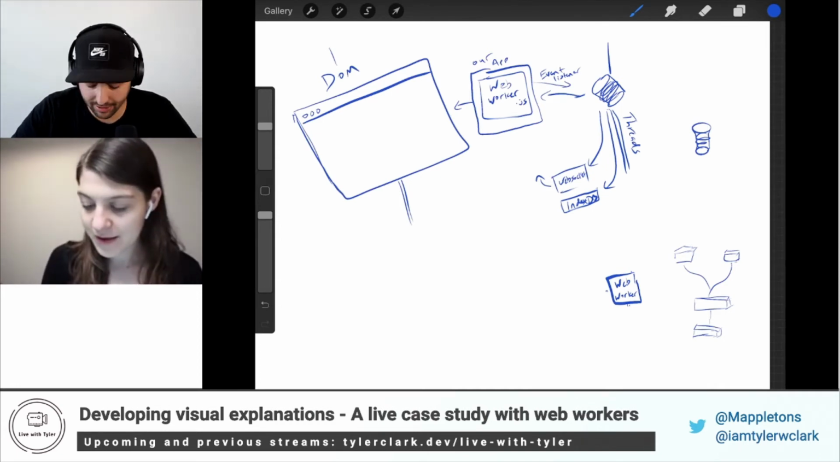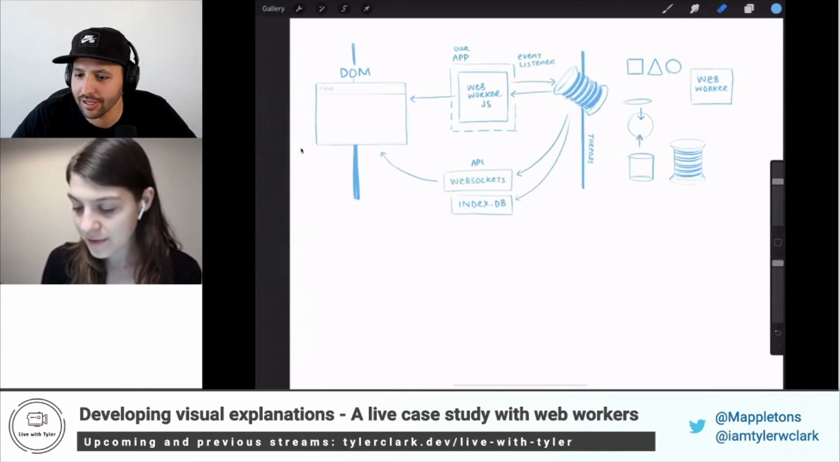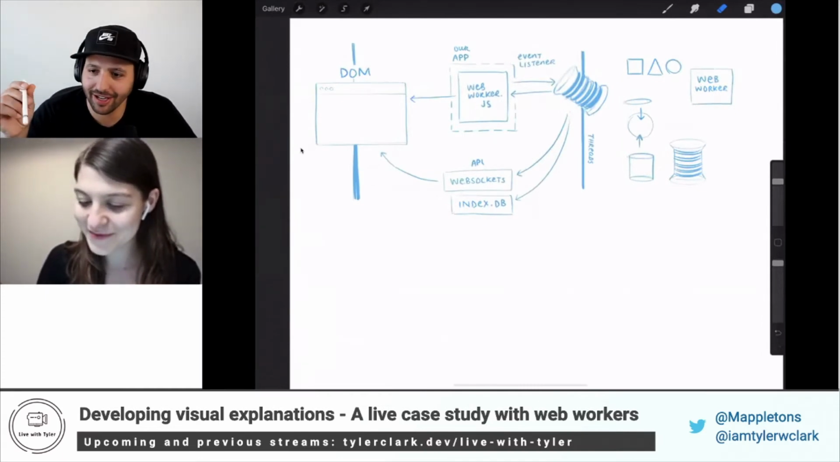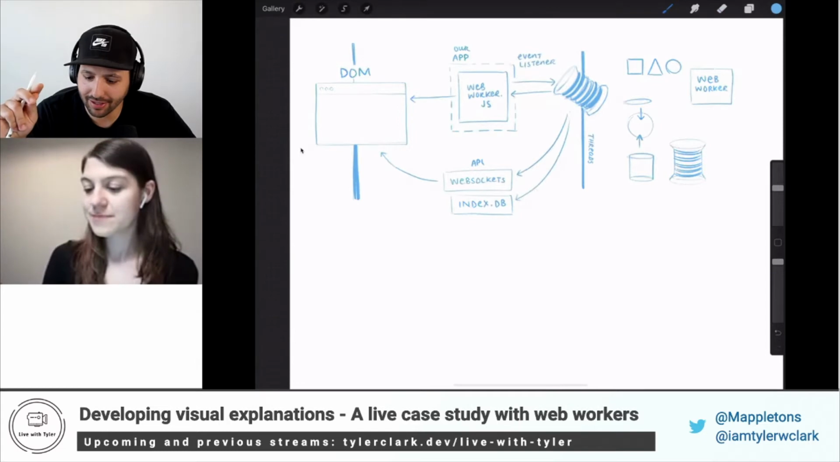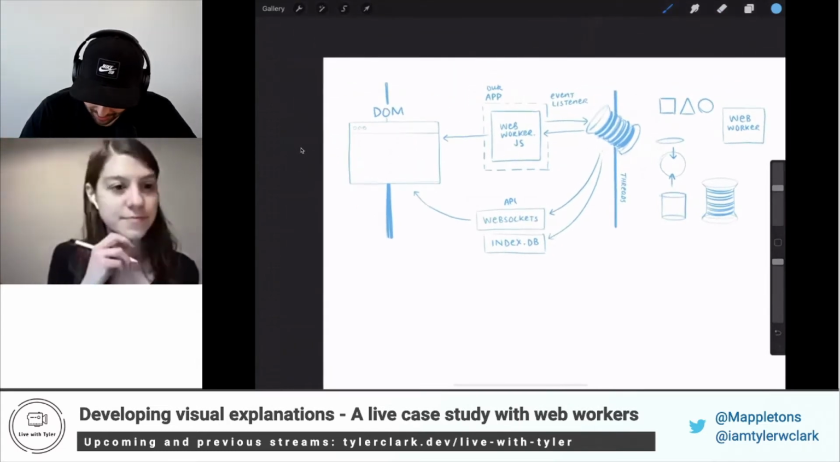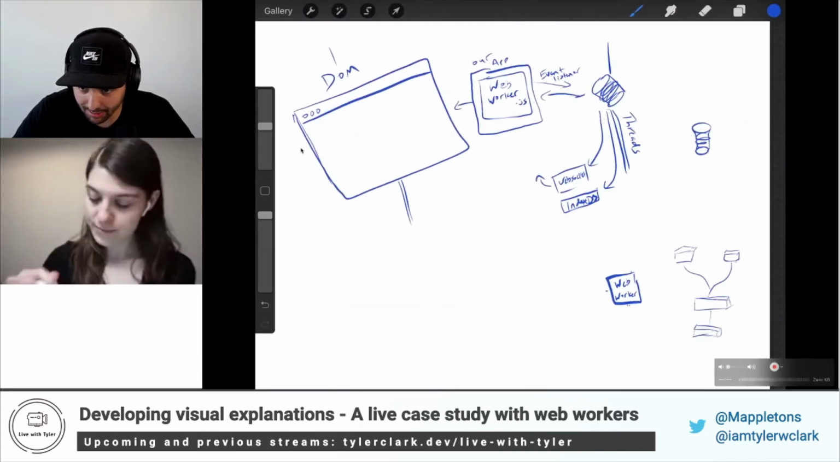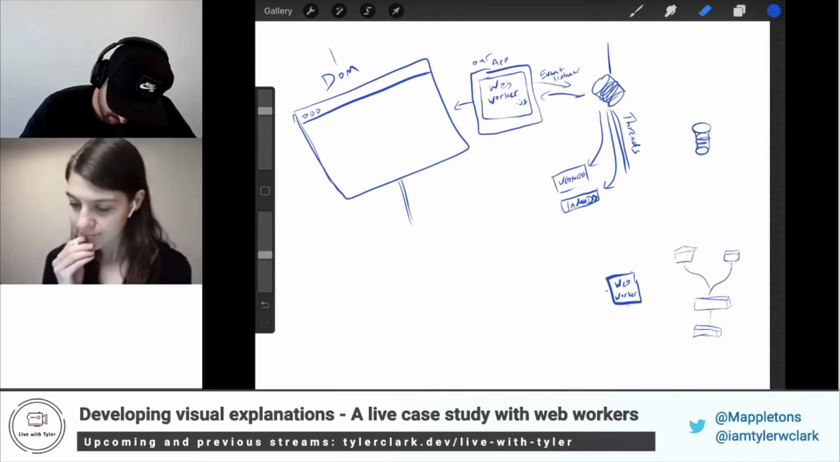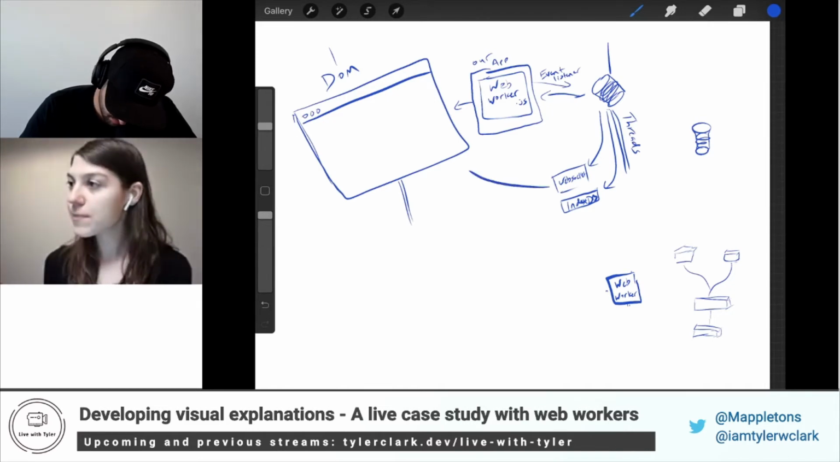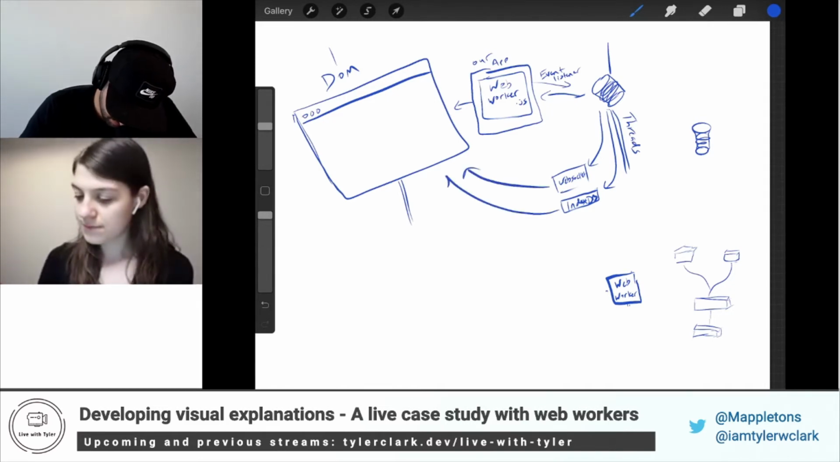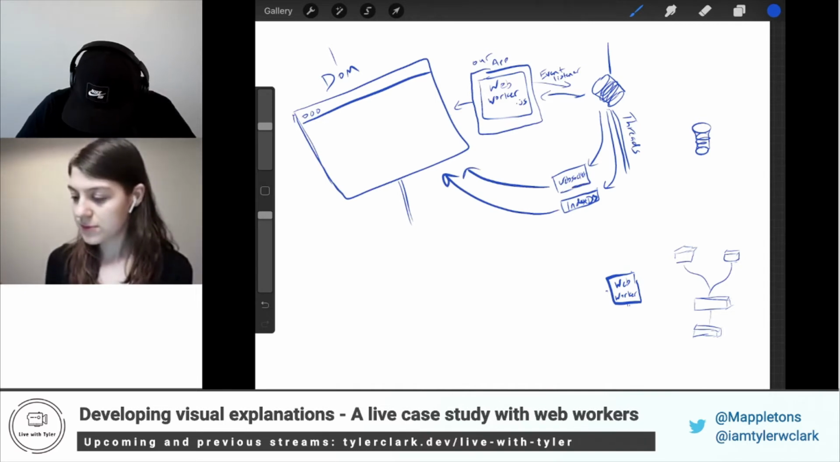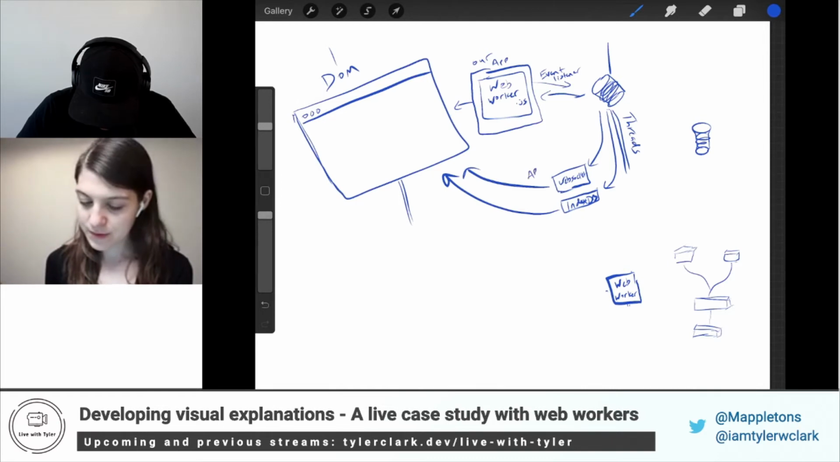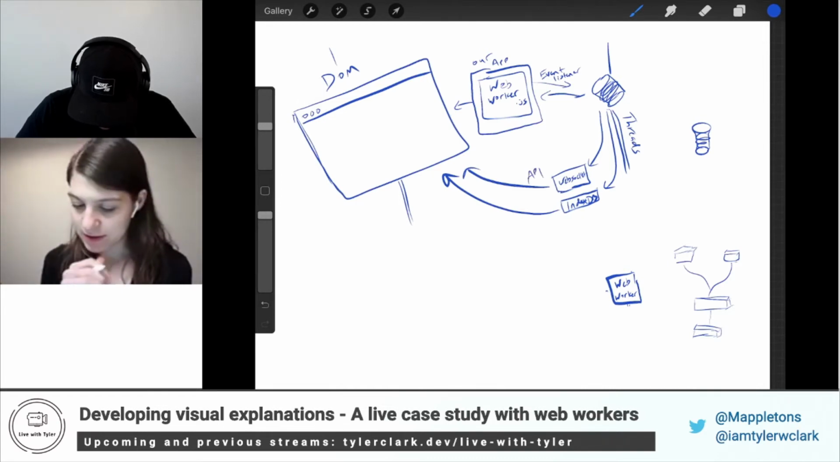Sweet. So we've got our DOM. I'm going to switch over to yours because it's a lot prettier. Okay, so we've got our app. It's running a WebWorker.js, event listeners, the WebSockets. I need to update my lines to go back. And that goes to that too. So we've got DOM, API, event listener.